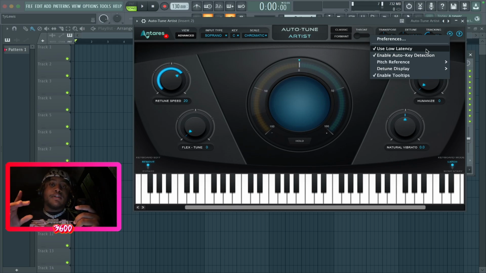So if you have your voice monitoring in FL Studio and you do not have use low latency clicked while you have Auto-Tune on, you're going to have latency no matter if you have your buffer length low or not. Therefore, you always want to make sure that if you're using Auto-Tune, or really any plugin for that matter, if it has this setting, you have use low latency clicked.